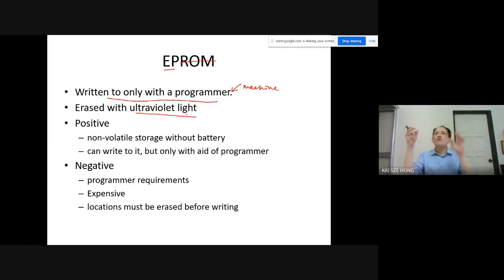So as I said, they put your ROM into a box which has the ultraviolet light for maybe half an hour. Then after that, everything inside the ROM has been erased. Then after that, they put it into a programmer and use your computer with the USB and then program it. And of course, we have some software to program it. The positive point is non-volatile storage without battery. You can write to it, but only with the aid of a programmer.